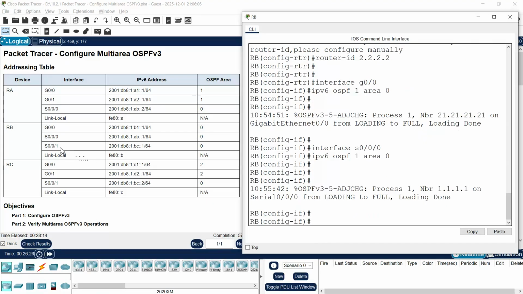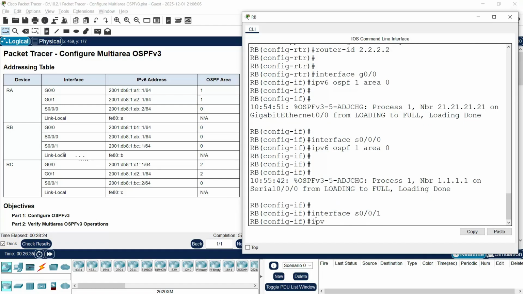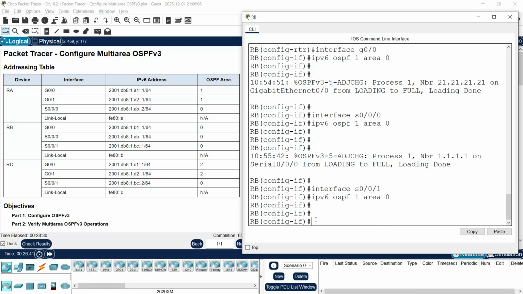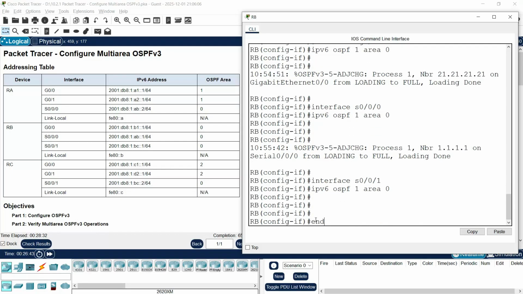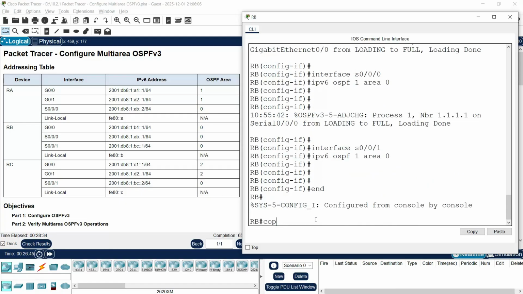Now we will go to the next interface. Interface serial 0/0/1, and we'll give ipv6 ospf 1 area 0. And copy run start.